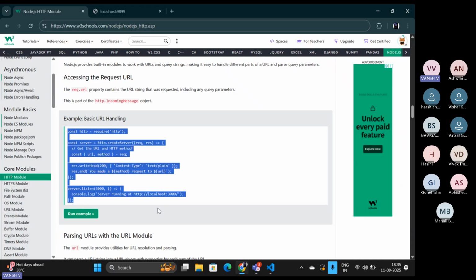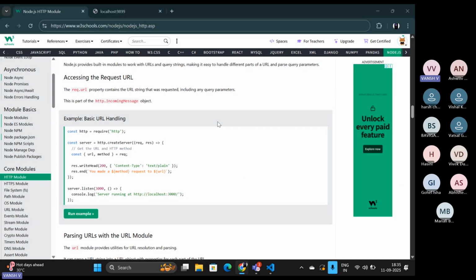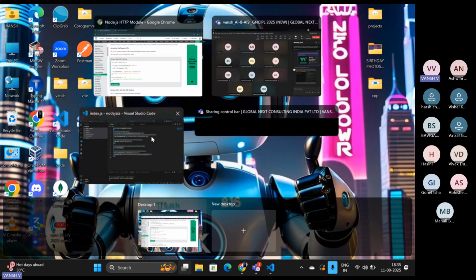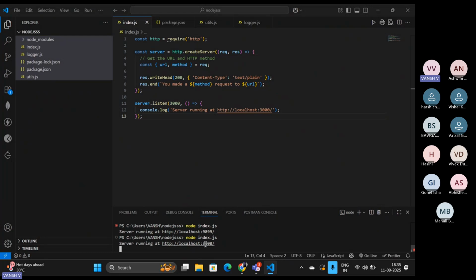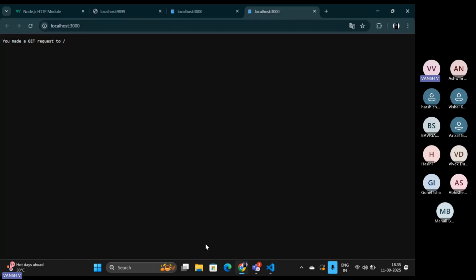So let's try to copy this and execute it in VS Code. Okay, so here it is. Save the file, end the connection and start it again because the port is now 3000. Okay, so let's try to see it on port 3000.